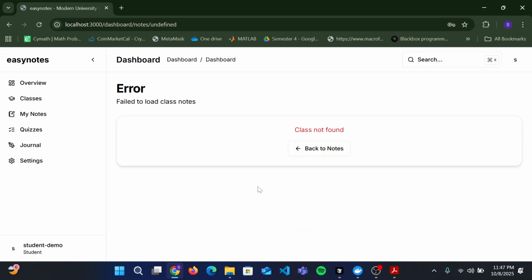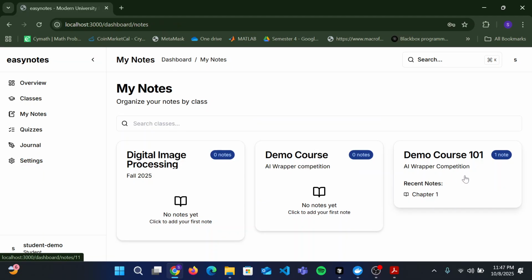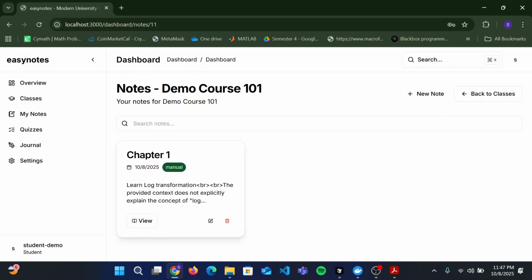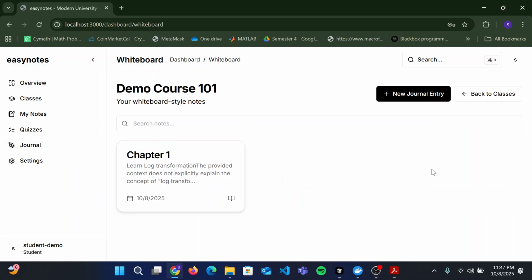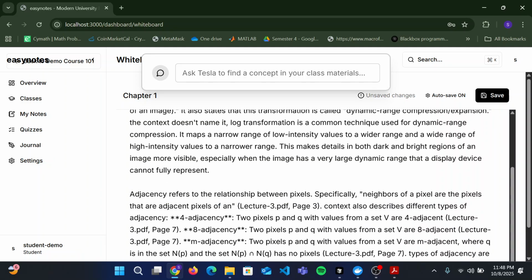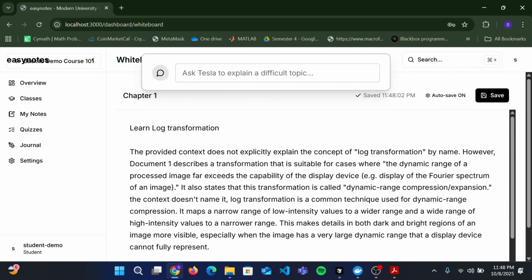So we can always go back. We can always go back to our notes that we created right here, or we can go back to the journal and the journal tree that we already created. It's always auto-saved, so it keeps on auto-saving, or you can manually save it as well, and Tesla is always here to help.